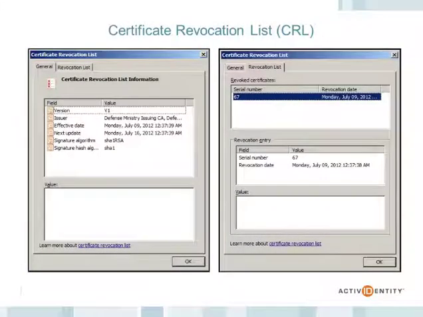Additionally, certificates can be revoked, meaning they should no longer be trusted. A list of these are published by a CA in a certificate revocation list, or CRL. Validating a path can optionally include checking the revocation status of the certificates in the path.